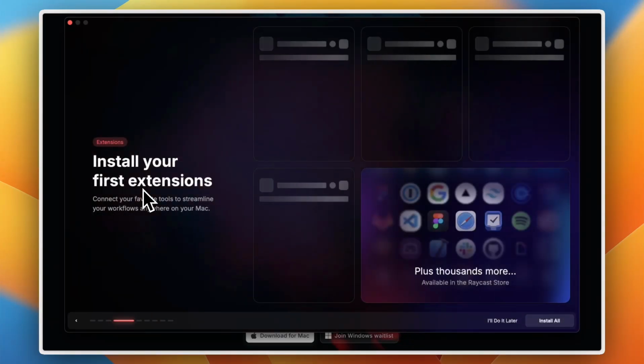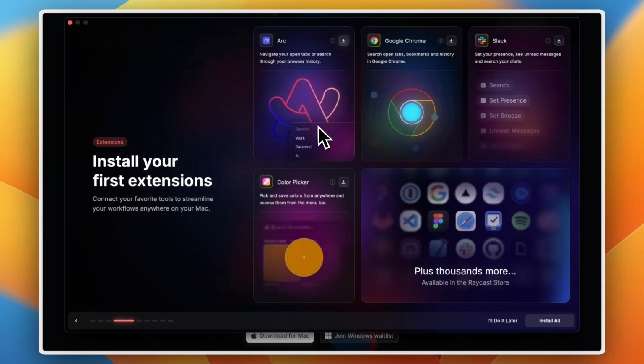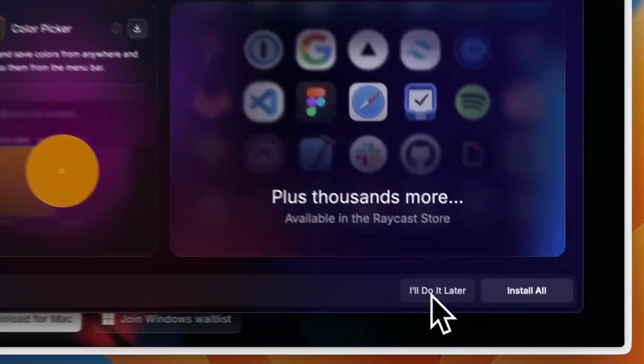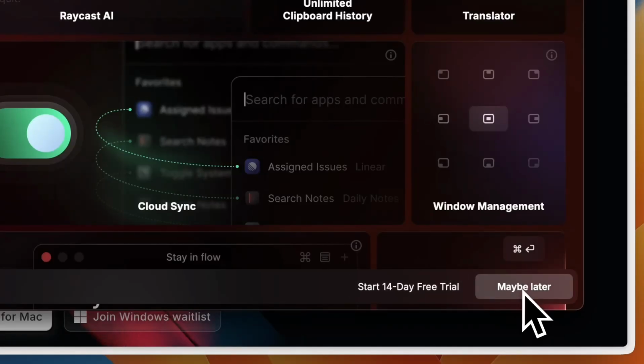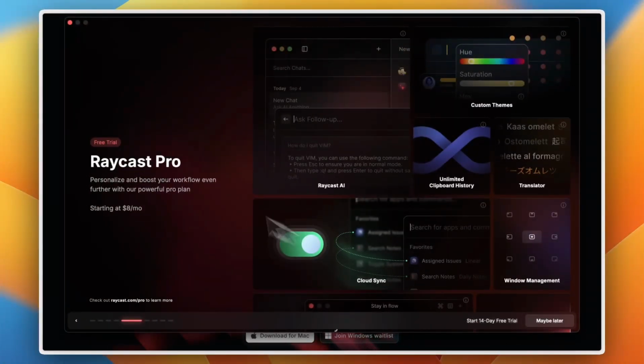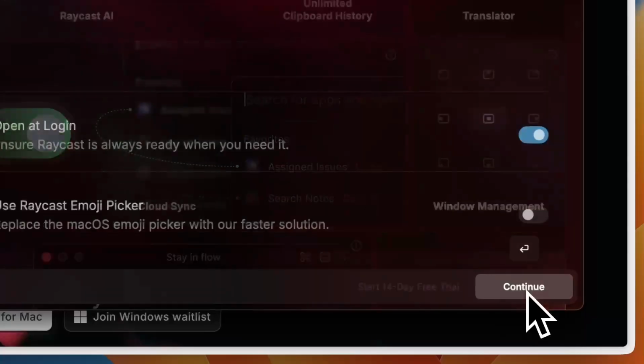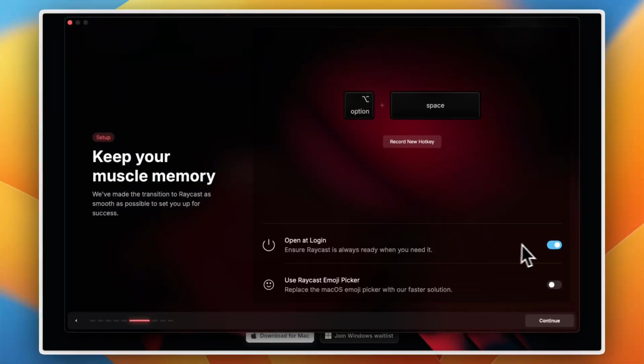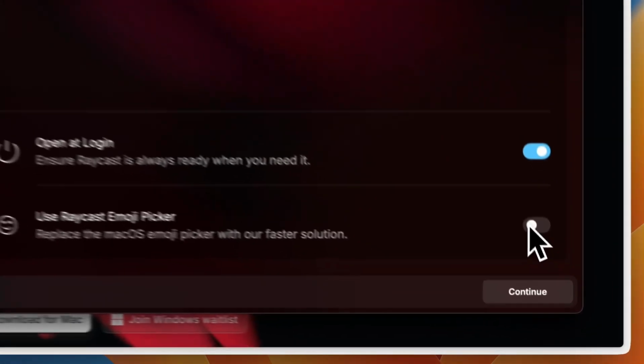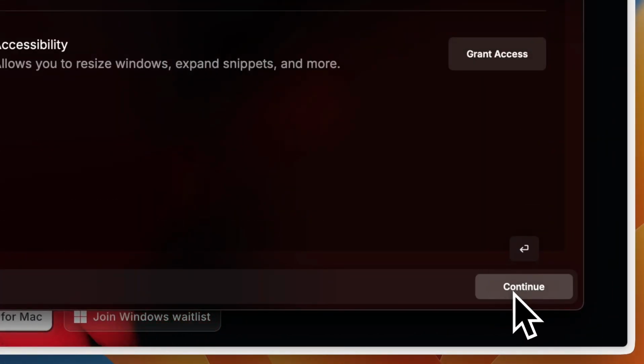Okay, enter once again. And what's cool about it is you have extensions. Yep, you can install extensions for Raycast to integrate with lots of tools such as Slack, Google Chrome, Arc Browser, and many more. I'll show you that later in the video. So I'll do that later. Now you can start a 14 days free trial for Raycast Pro, maybe later for me. Okay, it asks you if you want to open it at login or not and use the emoji picker. Okay, why not? Then continue.